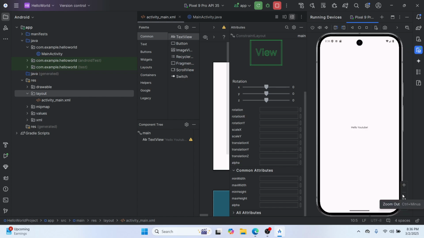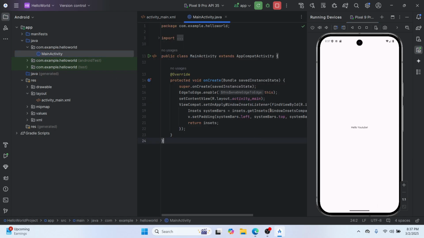So that is it. This is how you create your first mobile application, download Android Studio, download Java, and how you can begin coding. So that is it.